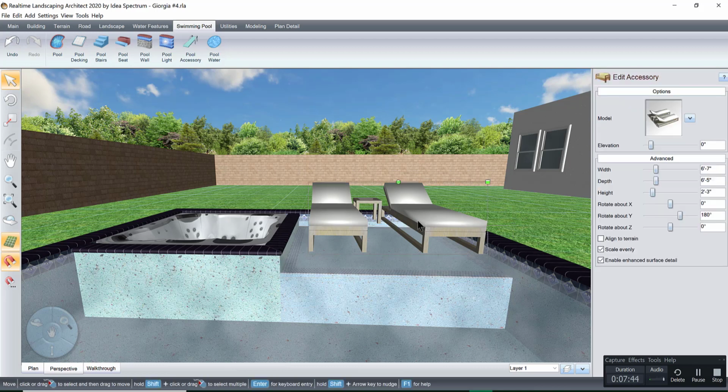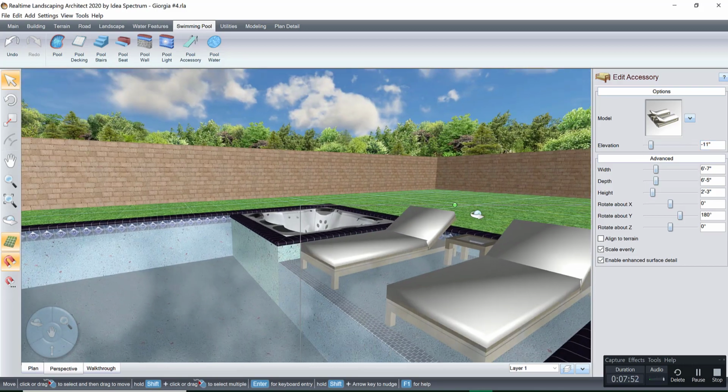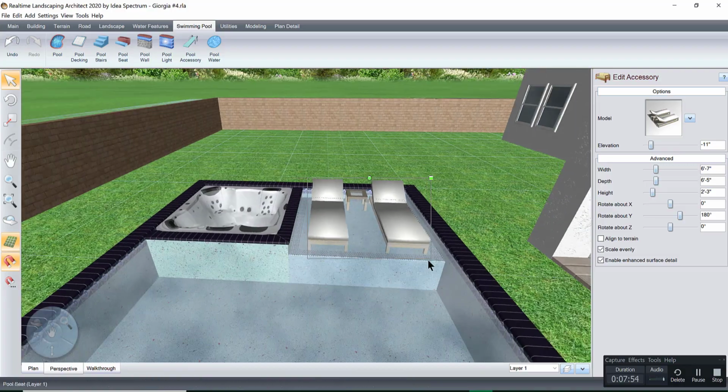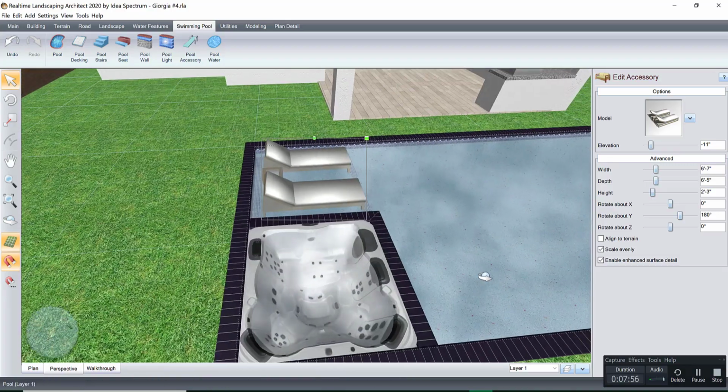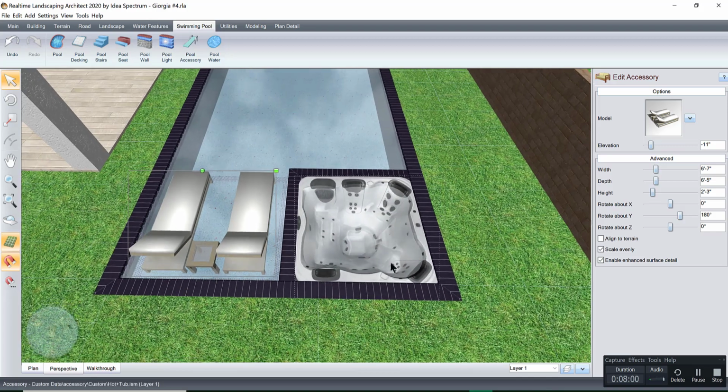On edit, let's select these chairs, drag them down so that they're in the water a little bit and it looks pretty sleek. Guys, tell me that's not really cool. That's real cool.